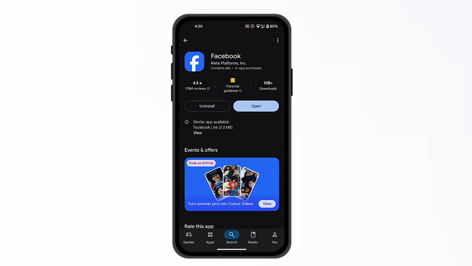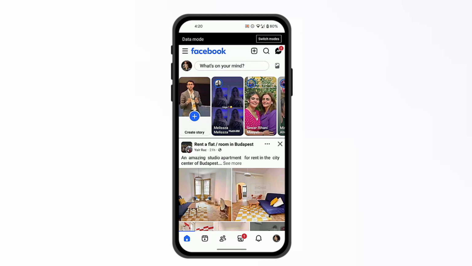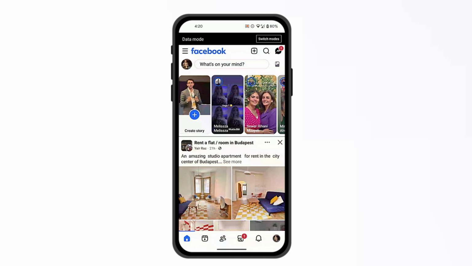Where the button that says open in the blue side, if it says update, then make sure to click on update to be sure that you are on the latest version working smoothly. And once that is done, then you're going to open the application and then re-log in with your information details, and that should solve the issue.